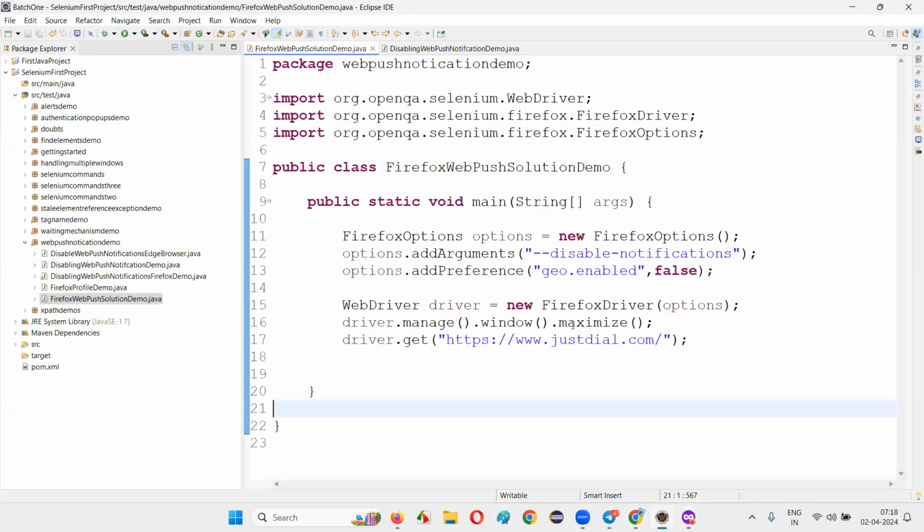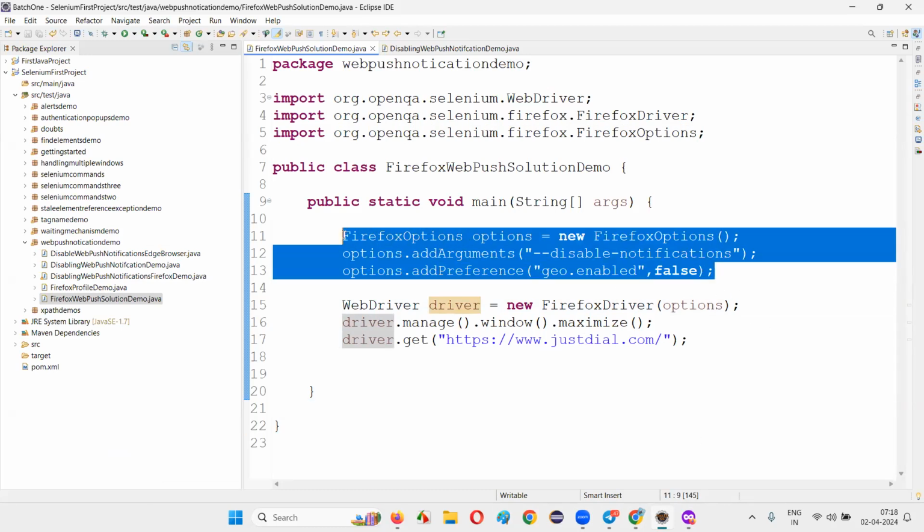What the Selenium developers have done is, for every such setting, we cannot visually go to the Firefox browser settings and change the options. Instead, they created a predefined class for you known as Firefox options, and using it they gave some commands like add arguments and add preference. Using these commands, you can disable the notifications, disable location access, and so on.